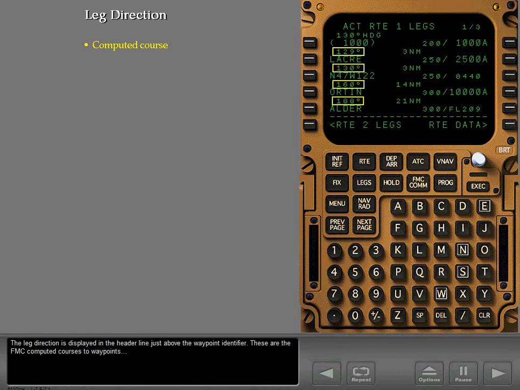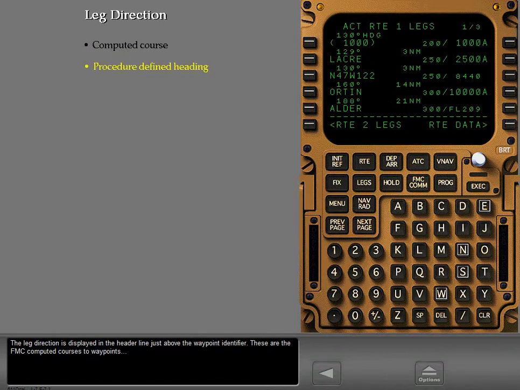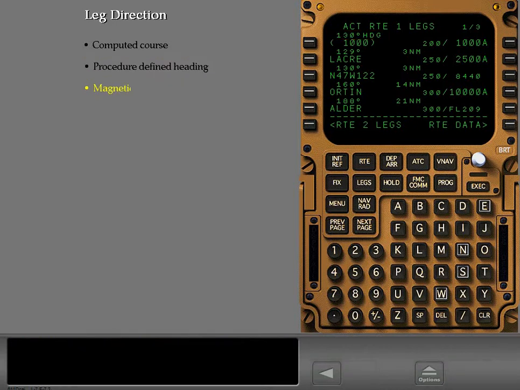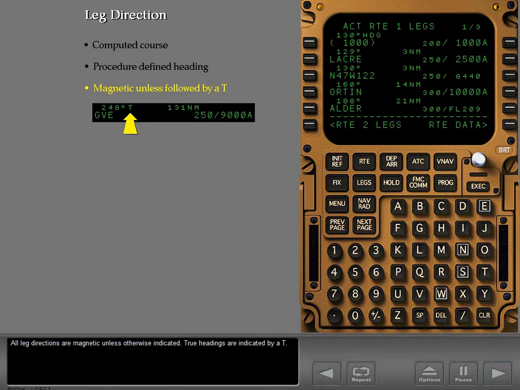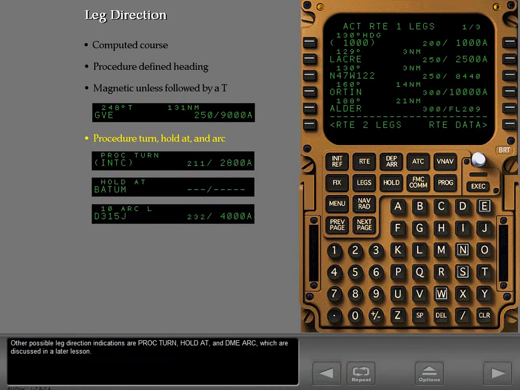The leg direction is displayed in the header line just above the waypoint identifier. These are the FMC computed courses to waypoints. All leg directions are magnetic unless otherwise indicated. True headings are indicated by a T. Other possible leg direction indications are procedure turn, hold at, and DME arc, which are discussed in a later lesson.